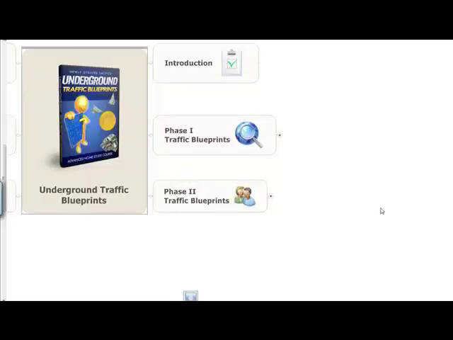Okay, welcome back to phase 2 of Underground Traffic Blueprints. In this phase, we're going to go over 3 major traffic sources. And these are completely underground.